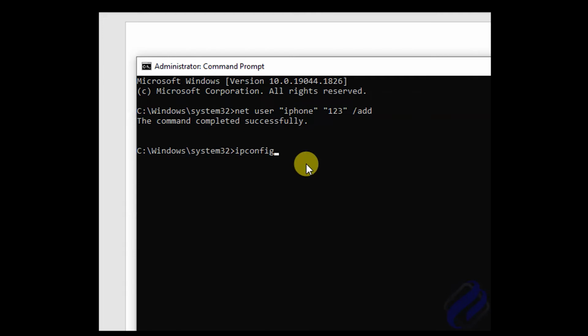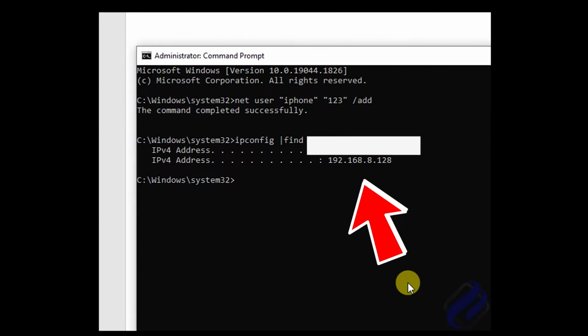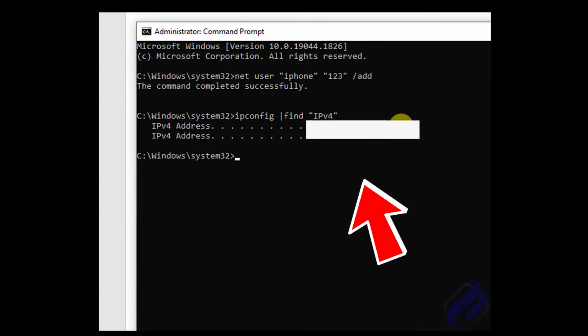Okay, you look for this pipe, vertical pipe. You write find. What are you going to find? IP, capital I and capital P, version 4. Okay, you close it. So it means you want to find your IP. As you can see, my IP is here. So copy it or write it down and put it somewhere. We are going to need it for the next connection.